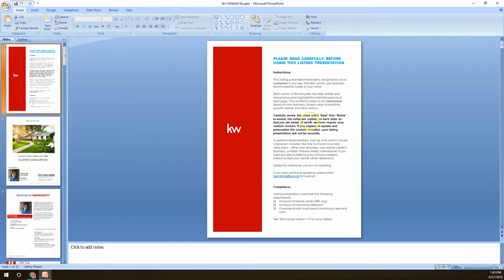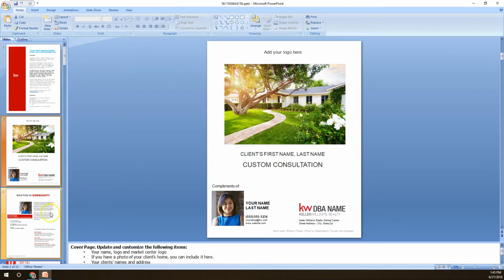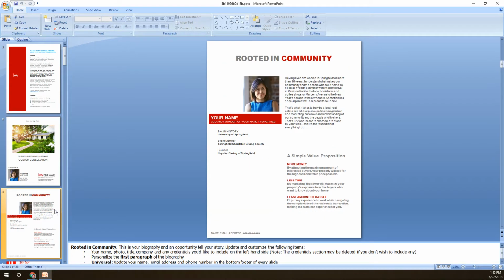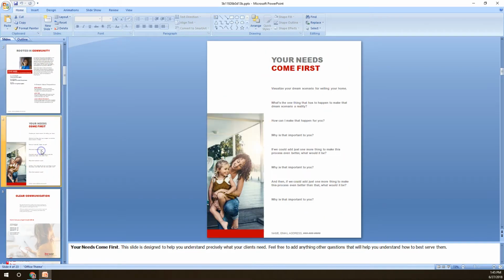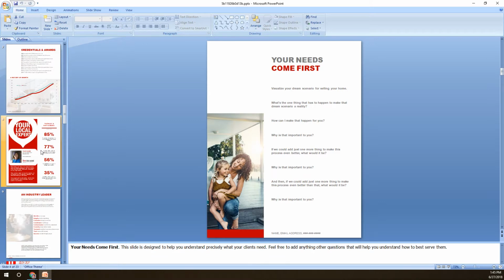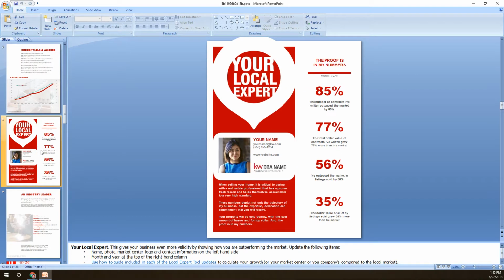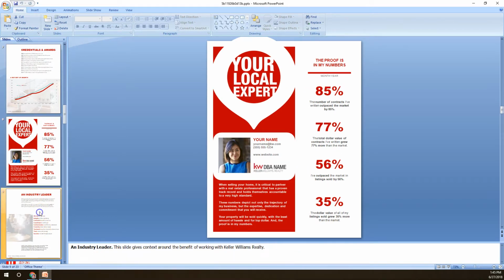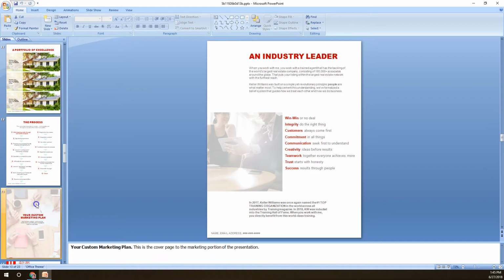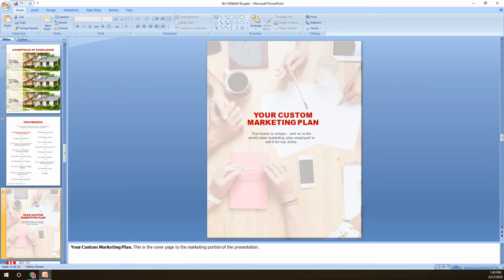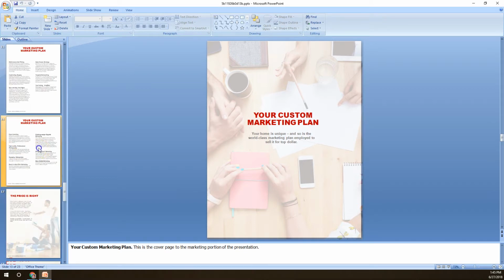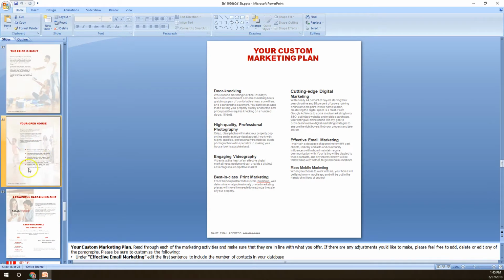Bring this up here. There's instructions there, listing presentation. You can customize this with your picture, your content, your client's name, all of that fun stuff, your stats or your market center stats or KW International stats. Definitely work with this PowerPoint, and then you just print it out. So you can do front to back, staple it together, whatever, and you can provide that to your listing prospect.